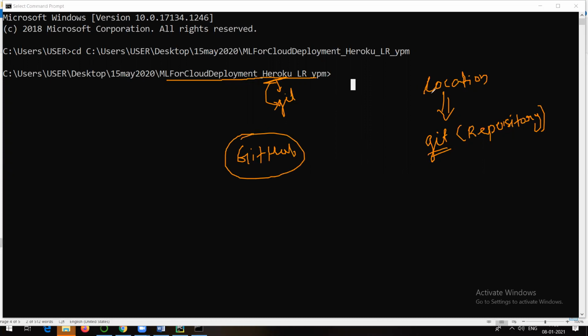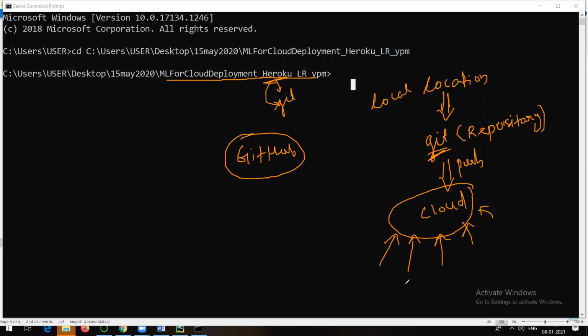So what we are going to do is, from my local machine, I am going to put everything onto a Git repository. And from the Git repository, we are going to push the code onto the Heroku cloud. And once your application is on the cloud, people at any location in the world will be able to make use of your application. This is what we want to do.